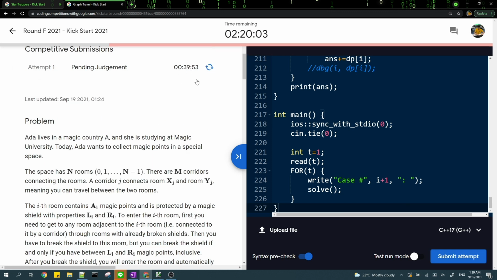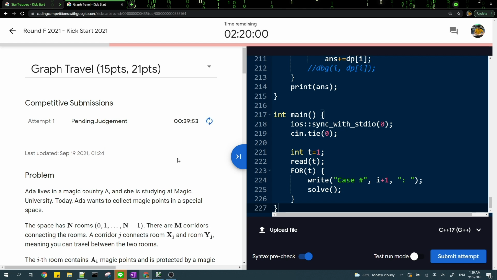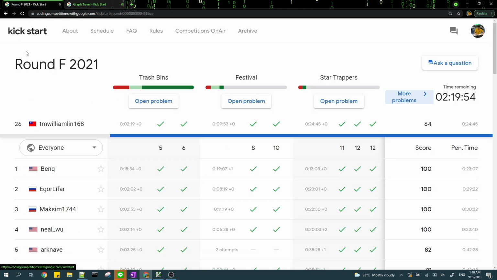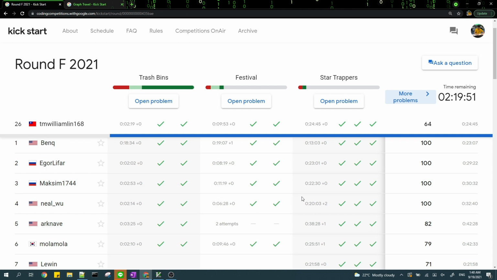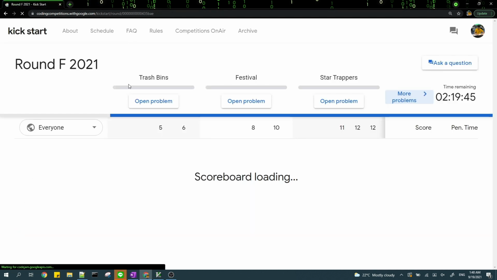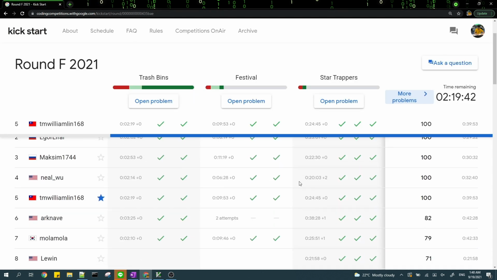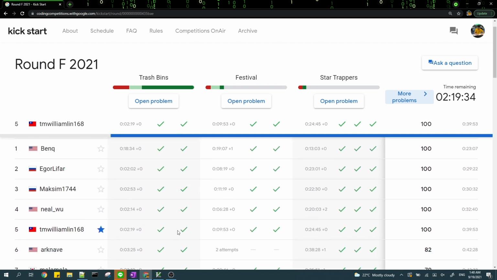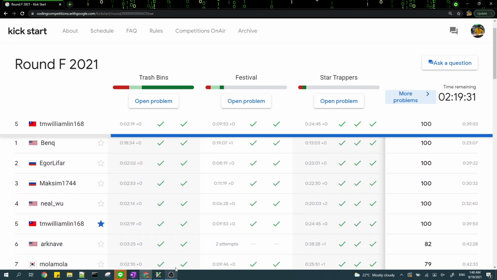40 minutes. I think I could have been faster, but I think it's pretty good as well. Cool. And a lot of people solved it really fast because this was an easier round. Fifth, okay. I have no penalties, so I think I should stay 5th. So, pretty good round. Okay, I'll see all of you in the next round, round G.